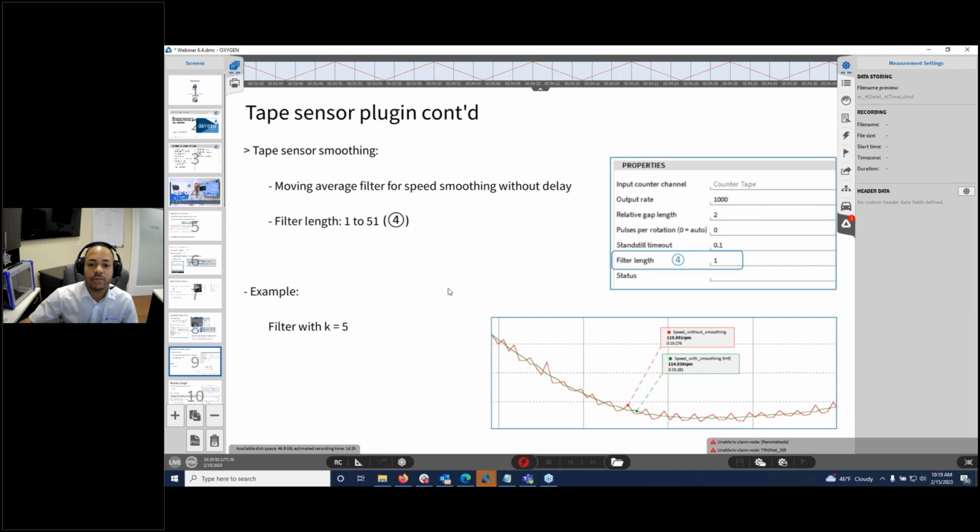For the tape sensor plugin smoothing, you can use the average filter speed without delay, with the filter length going from 1 to 51, as seen under the Properties tab. And here is a clear indication of what the smoothing would look like after increasing the filter length. For this example, k equals 5, and you can see the green line is a lot smoother than if it was not smoothed out.